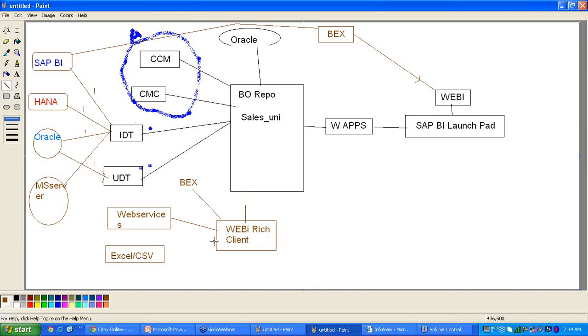Webby reports can connect to only the universes and only the BEX queries. You can connect to the BEX queries and generate the reports with Webby. But with the Webby Rich Client, other than universes you can also create reports using web services, Excel sheets, and any CSV files. Okay. Clear? This is about the Webby Rich Client.